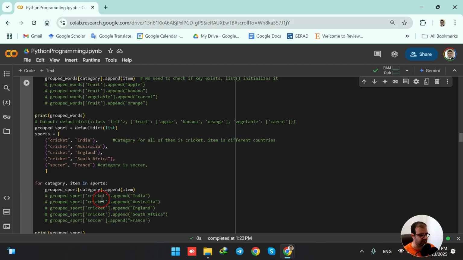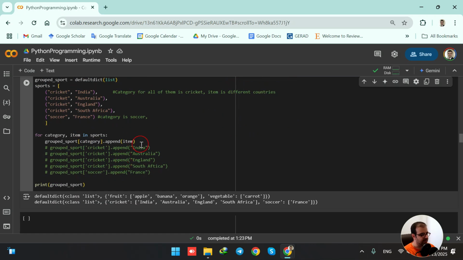So in this iteration, we see it here. We are appending different items to their corresponding category in the grouped sport: India in the cricket category, for grouped sport Australia is appended to the cricket category, for England the same thing, South Africa the same thing, and finally France is appended to the soccer category in the grouped sport. Then when we print grouped sport, we see in the output in the cricket category, we have India, Australia, England, and South Africa. And for soccer, we are having France.